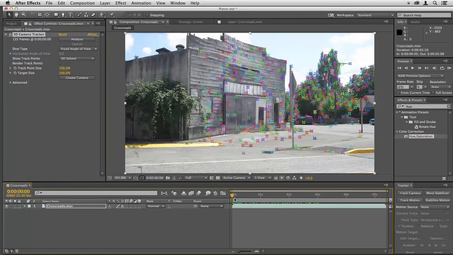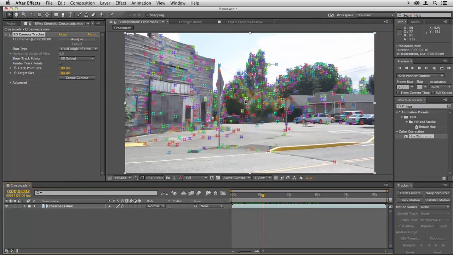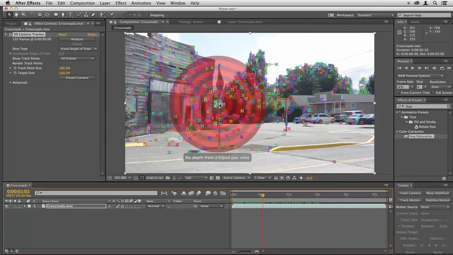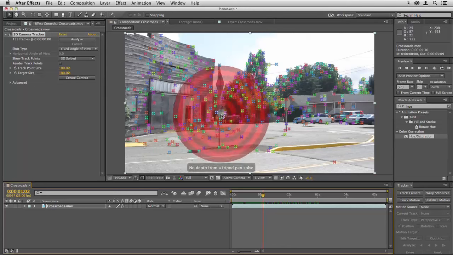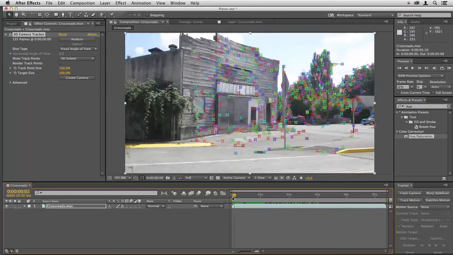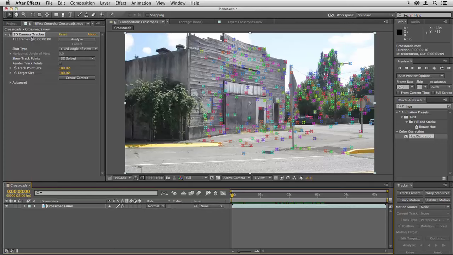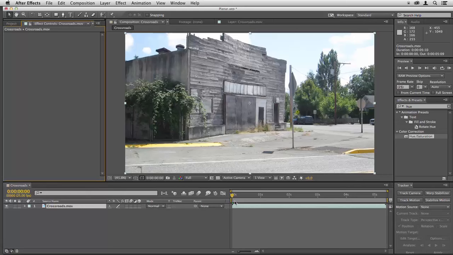This is often a good solution if you have a shot where the camera's moving through the scene. But when you pan, you'll notice when I try and select any of these points, we get this message that says no depth from a tripod pan solve. And that means that although we have lots of tracking points, they don't give us any sense of depth. So we're not going to be able to use them to composite an image into this. If you've never used the camera tracker, don't worry about that. I'm just illustrating the fact that it's not going to work here anyway.